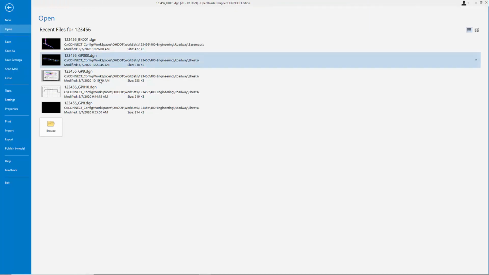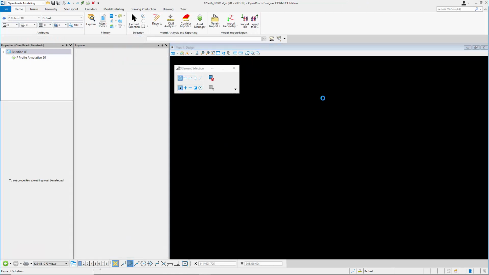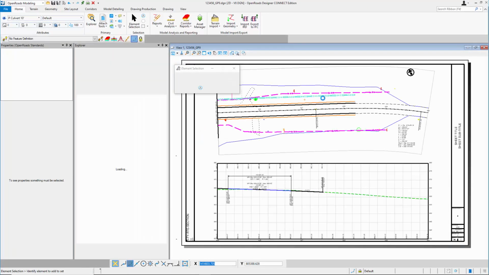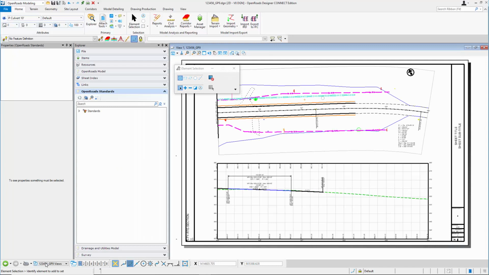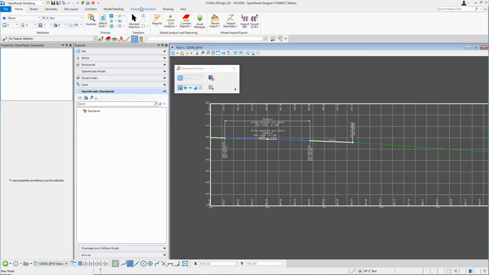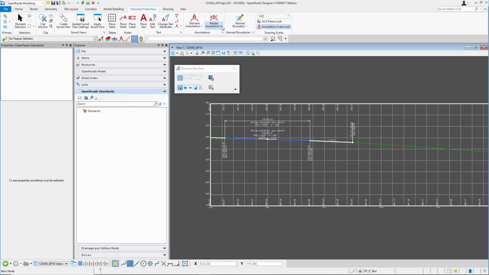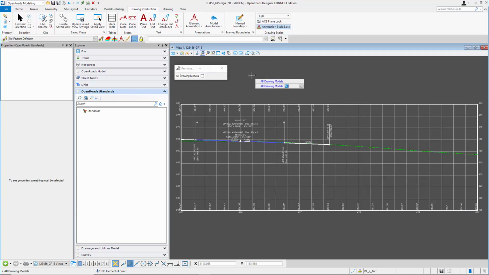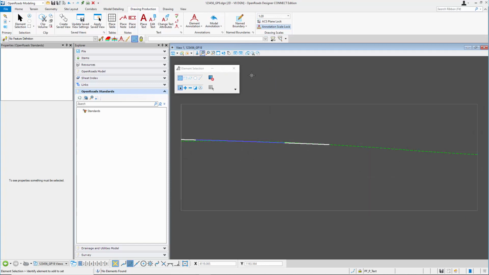So I'll go ahead and open my sheet design file, change to the drawing model for my profile view. And in the Drawing Production tab, under Model Annotation, I'm going to choose Remove Model Annotations. And I'll go ahead and click to remove those annotations.